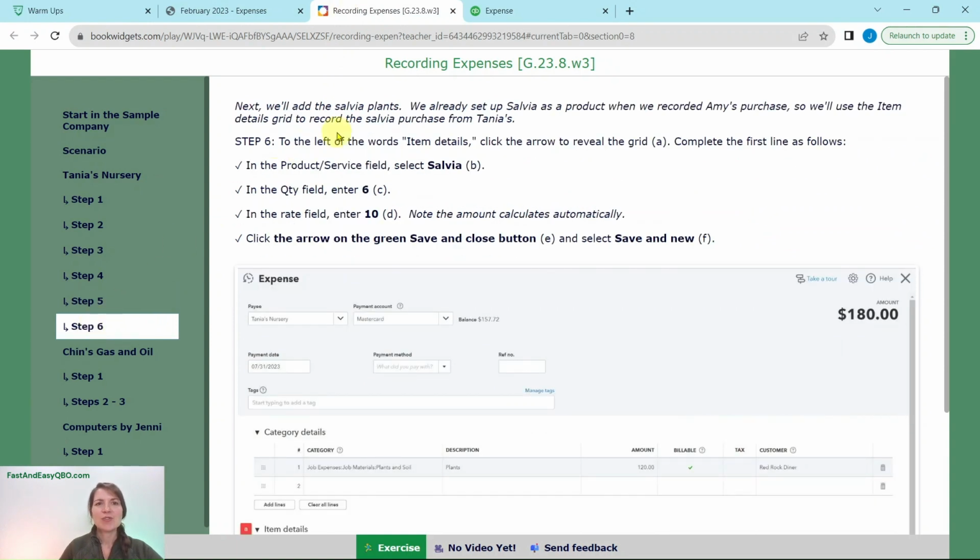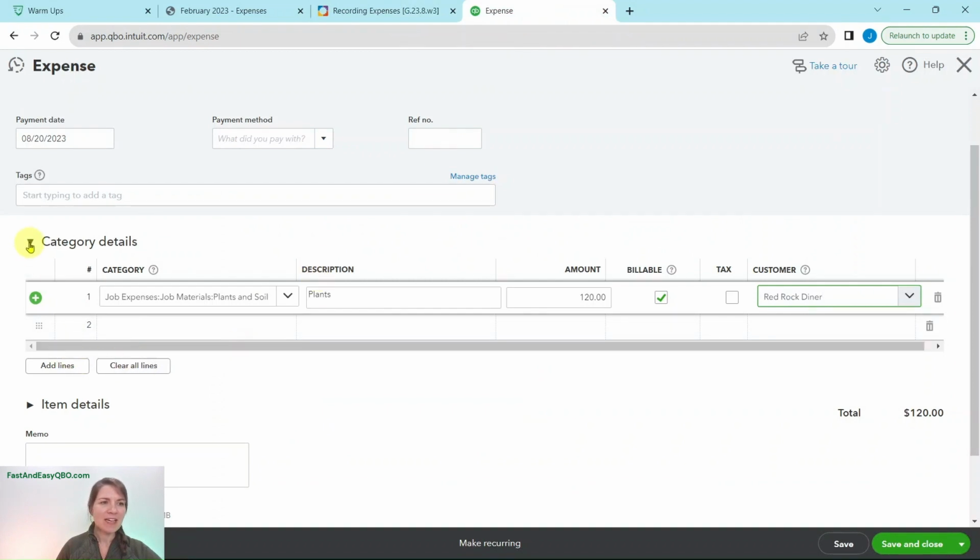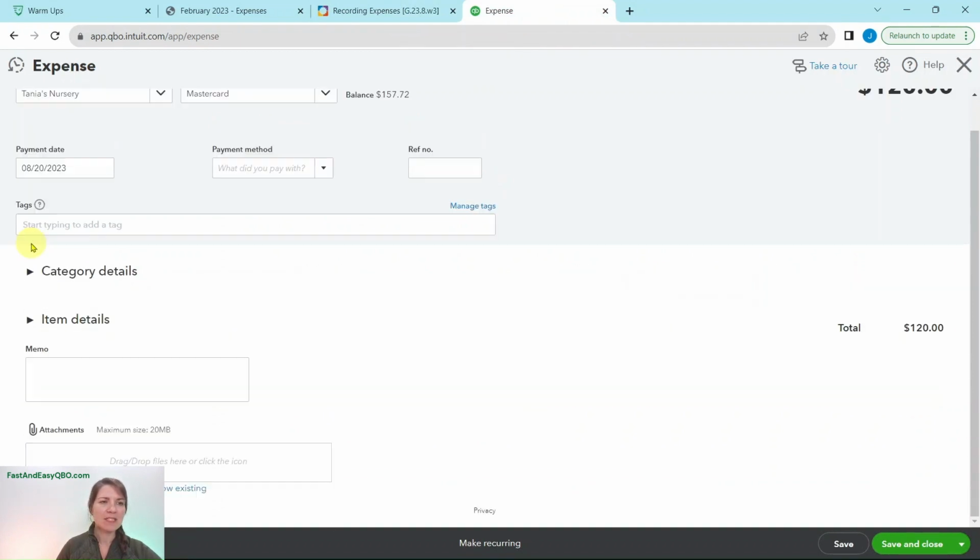All right, now we need to add the salvia plants. So we already have this set up as a product when we recorded Amy's purchase in a previous exercise. So we will use the item details grid to record this purchase from Tanya's. So in the product service field, we're going to select salvia. And again, if you want to collapse the category details, you can.